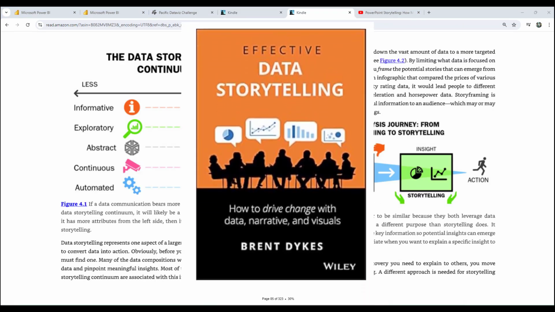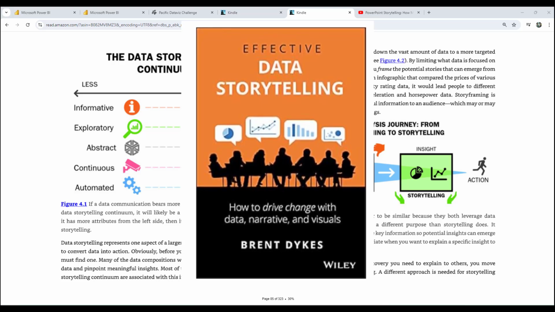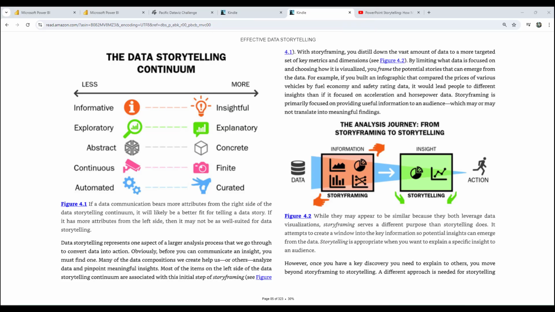The second resource that has been helpful to me is the book by Brent Dykes, Effective Data Storytelling. I didn't get to read the entire book, but one of the main points that sort of stuck out to me was the difference between story framing and storytelling. This really clarified a lot of questions that I had, because I realized that most of the work that I do every day, creating visuals and creating reports, was actually story framing.